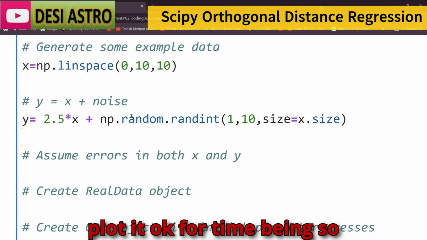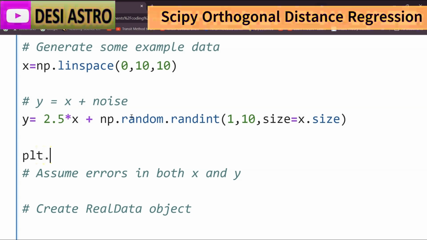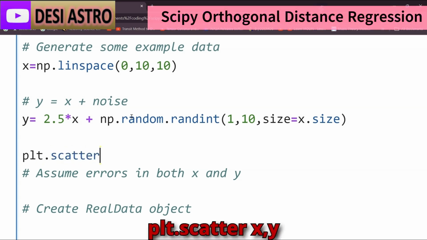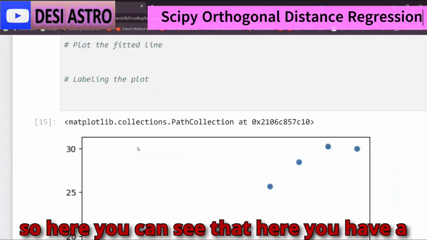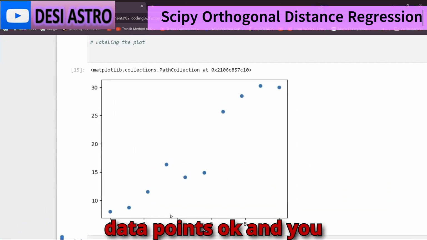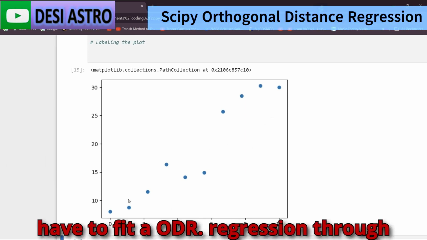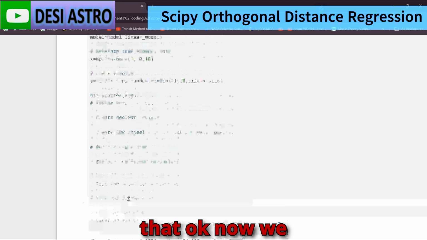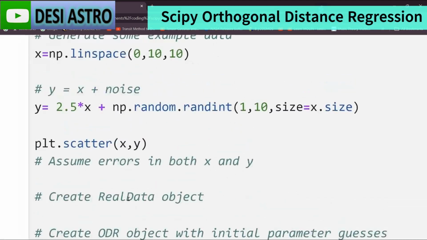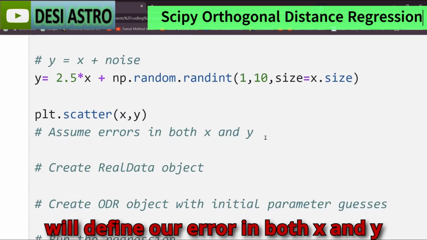You can also plot it for the time being. So plt.scatter, x comma y. So here you can see that you have data points, and you have to fit an ODR regression through that. Now we will define our error in both x and y.